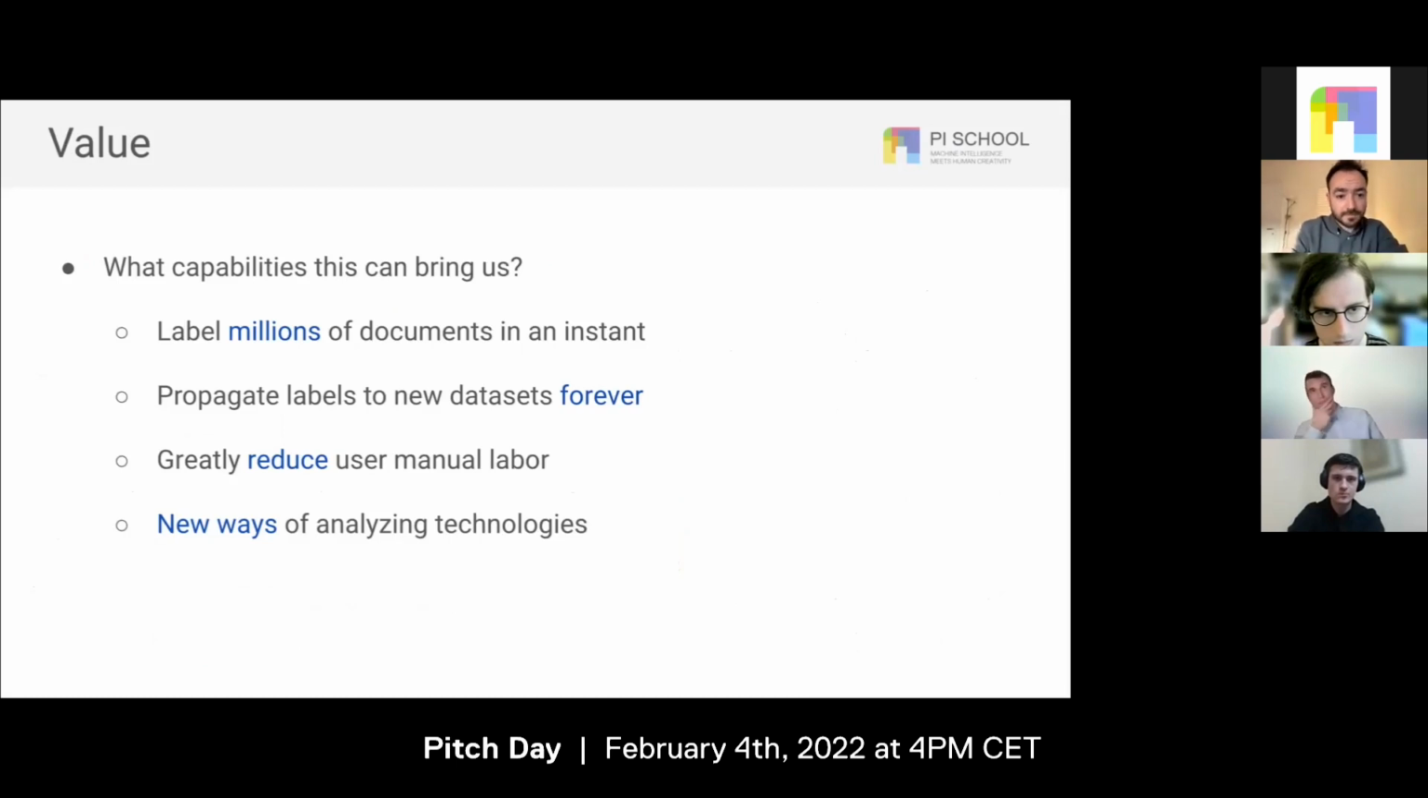What's the value that this will bring? Why do we want to do that? Why do we want to have a common taxonomy? Well, first, a system like that can label millions of documents in an instant. That's something that no human could do. And this will be used to create the cross data set taxonomy. Also, this is a system that can be kept online. So any other document that comes into the platform will be able to be labeled instantly.